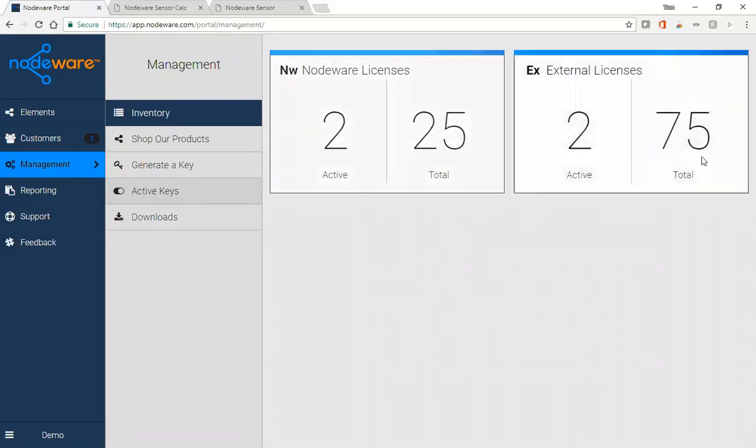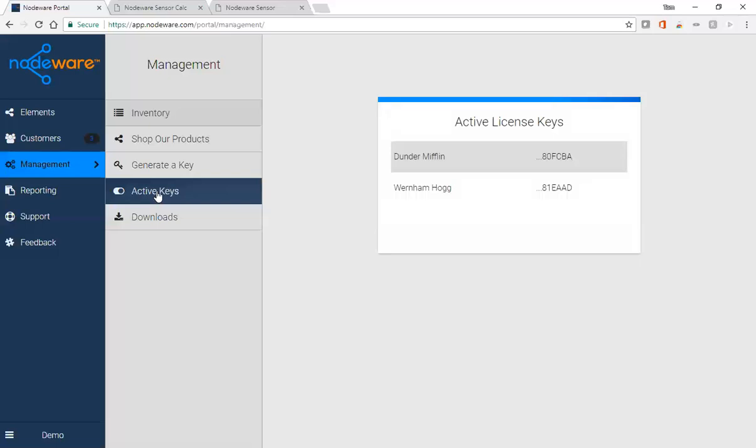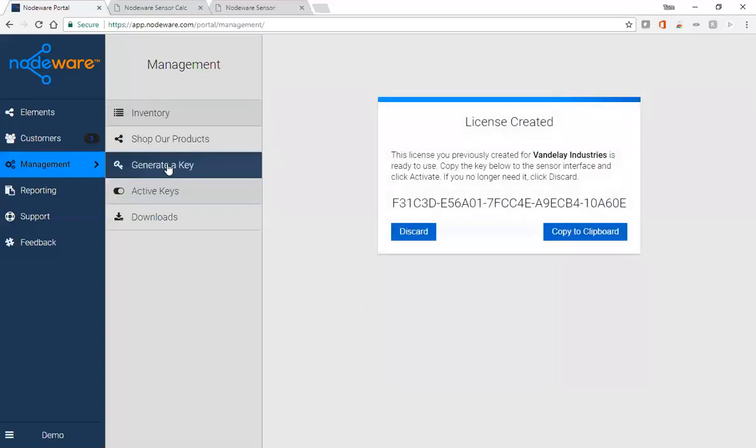If I want to see where these licenses are currently allocated, I click on Active Keys, and it will show me each of my customers, and it will show me the licenses that I have assigned to those customers. So if I want to activate a new customer, I can generate a key, either from within that customer or from the management, and it will have a license key. I can copy that key to the clipboard.